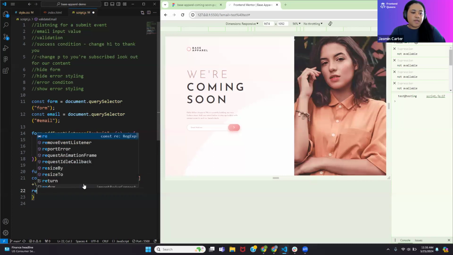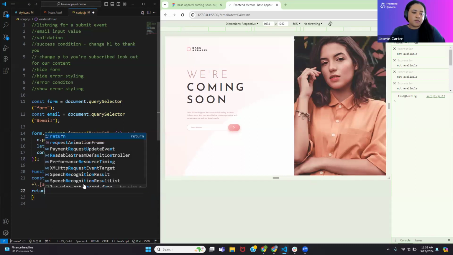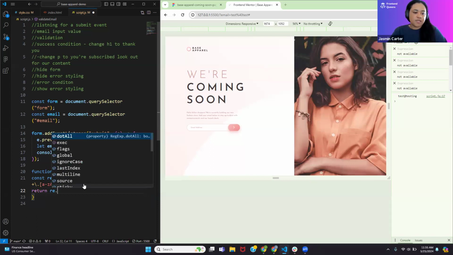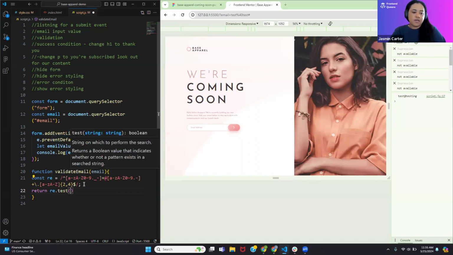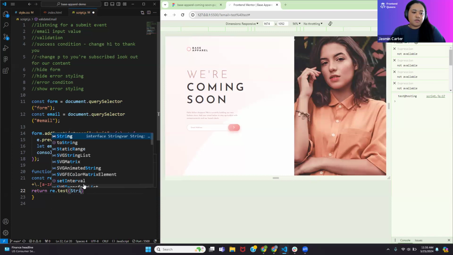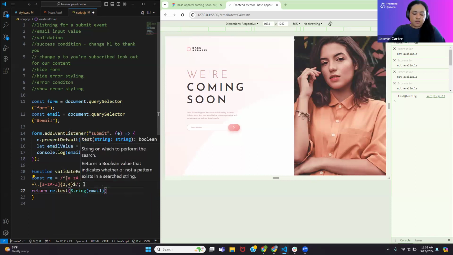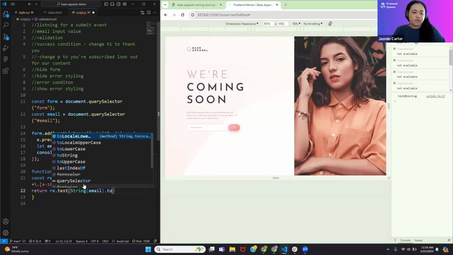And I want this to compare the value and just tell me if it's true or false. So I'm going to take this and say test, and I want it to test my email as a string, as a lowercase string.